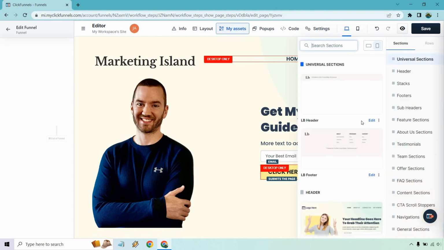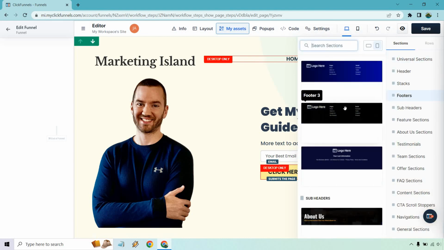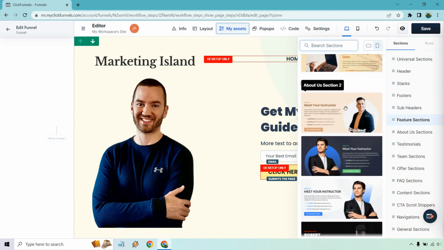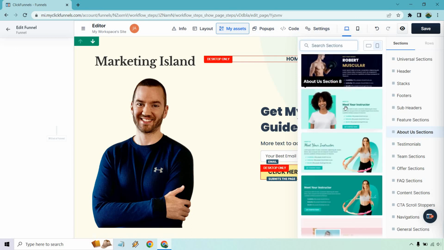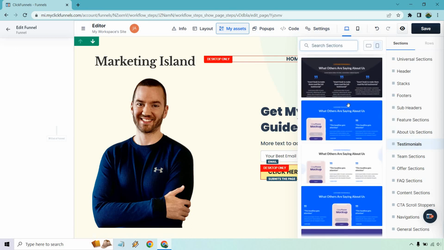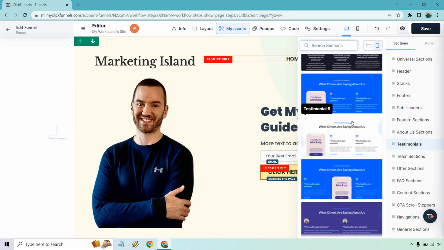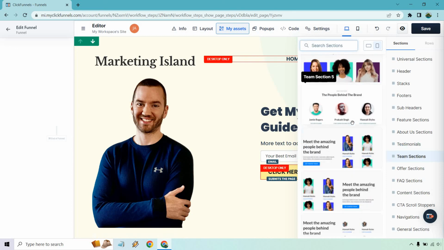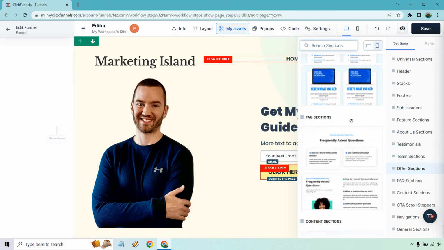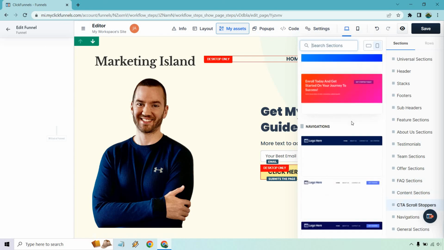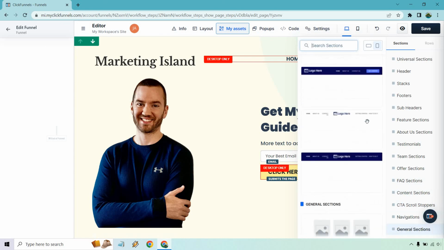Like I said, if you're going to be doing that, make sure you look into the My Assets section. This is going to save you a ton of time. It's kind of like having these mini templates within any of your templates that you want. So if you have testimonials to do, there's already going to be those there for you. Team sections, offers, FAQs is a good one. People usually have frequently asked questions and so on and so forth.